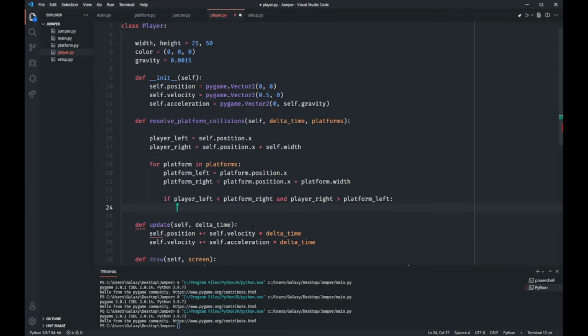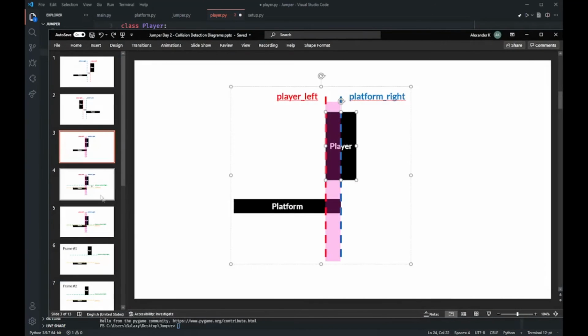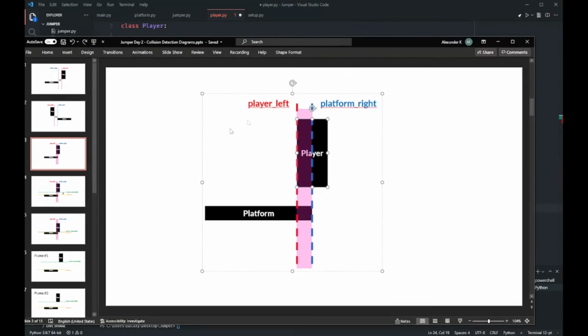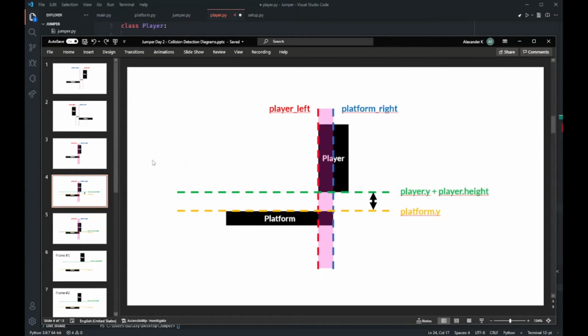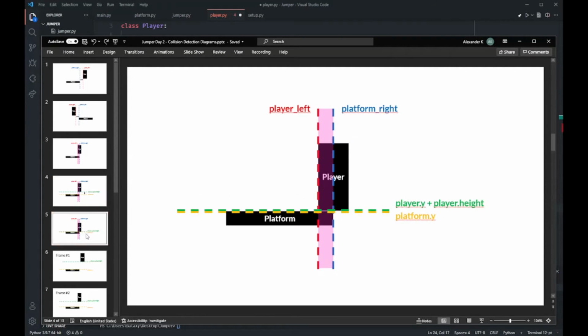Now, once you know that there's possibly a collision horizontally, we need to check if they're actually touching the platform. If you look at this diagram over here, you can see that in this case there was no collision, because there's this distance between the top of the platform and the bottom of the player. And when those two are touching, that's when we want to resolve a collision. So when the two are roughly equal to each other, that's when we want to resolve a collision.